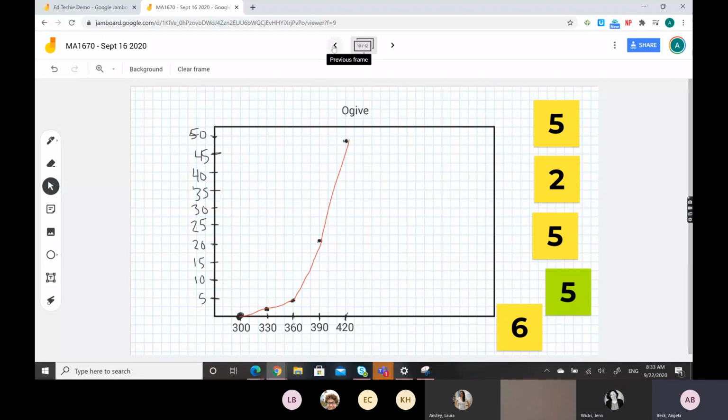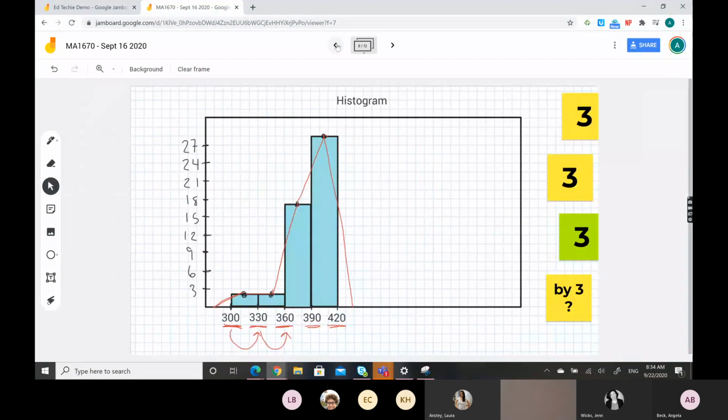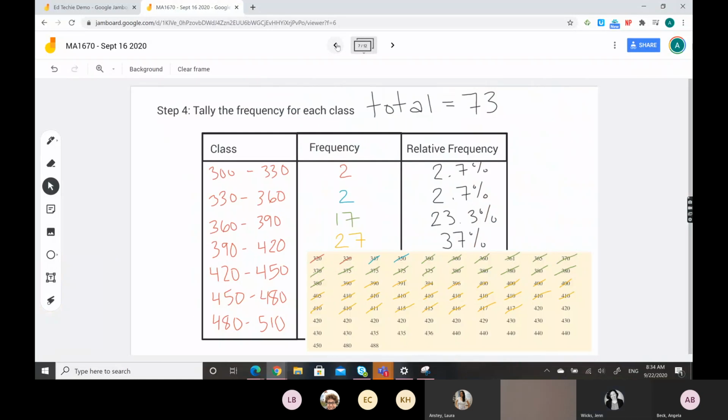Excellent. Yeah. And does anyone have any questions as you're looking at Angela's Jamboard? Is there anything that's popping into your mind, like, I wonder how she did that? Yeah, Laura says looks great.